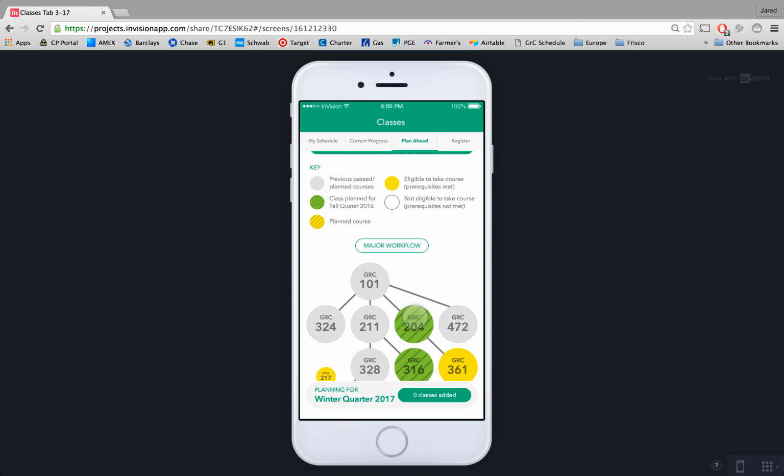Okay. Or maybe even a different color, like something purple. I'm just throwing out a color. Something I haven't seen before. So when I see that, I immediately go to the key and think, hey, I haven't seen this before. Why is it purple? And I'll realize, oh, this is like previously planned classes or something.